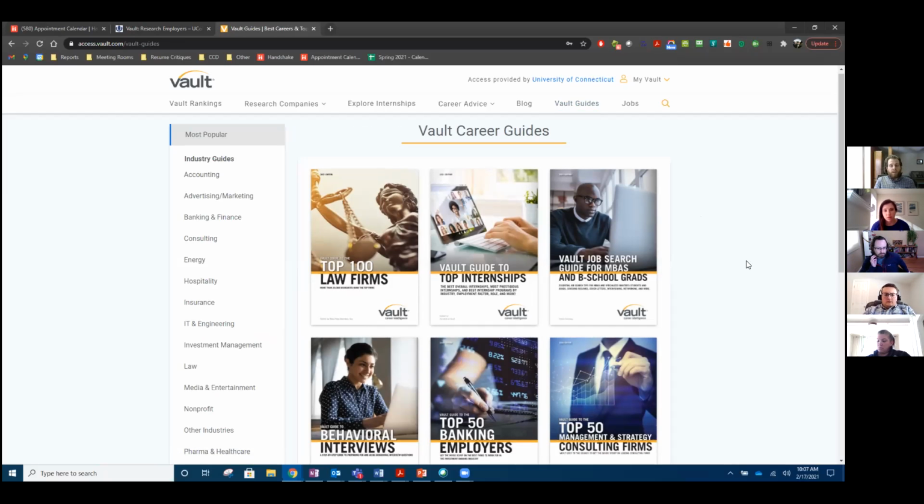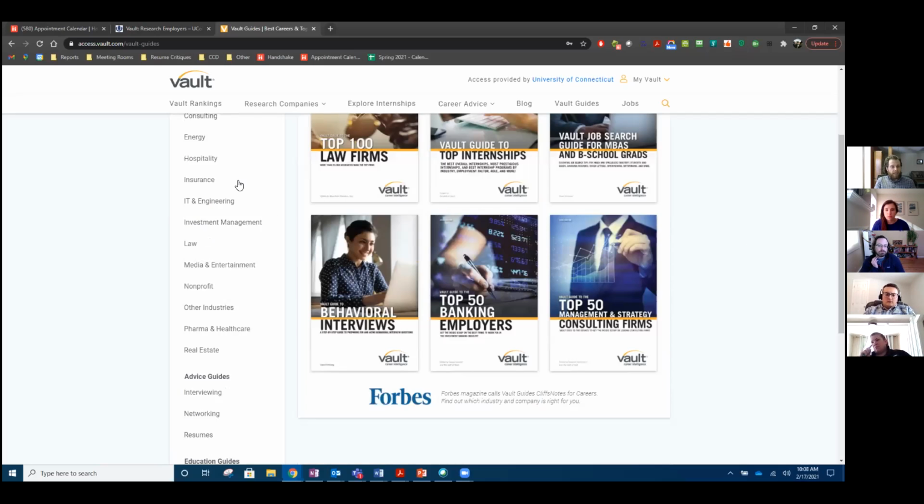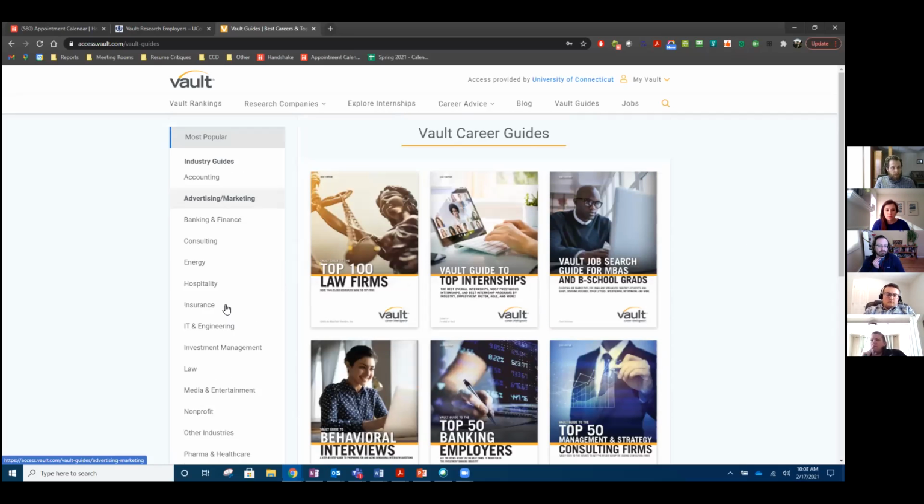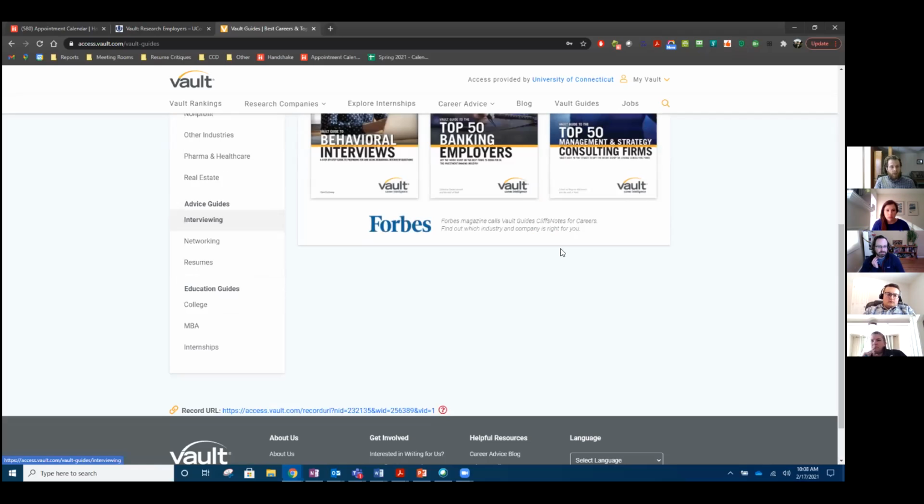So we track the most accessed resources within this particular platform. By far the most accessed resource by our students is the Vault Guide to Finance Internships. For some reason, that guidebook is pulled all the time. So I'll show you what it looks like. It's probably under, let's see where it is. It's actually probably under interviewing.